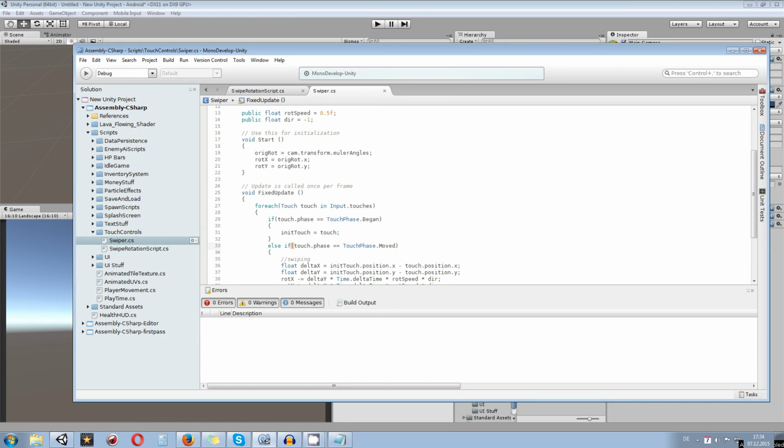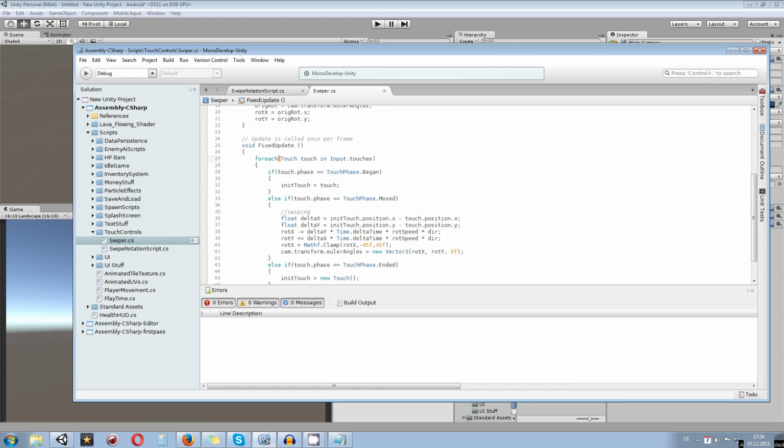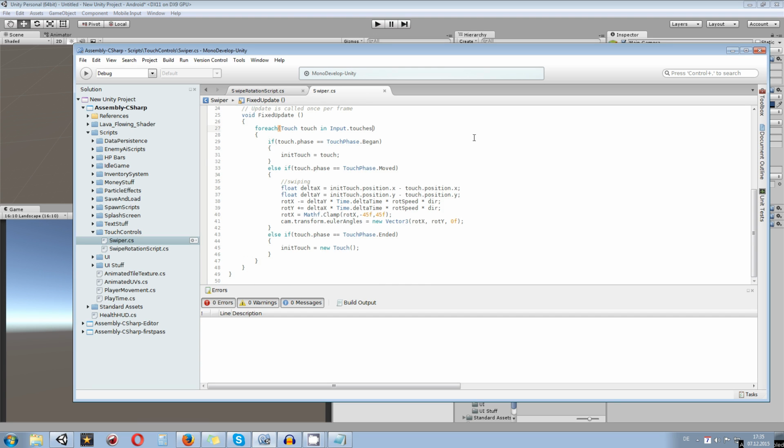So that is what we just created with the foreach. Again, if you only want to use one finger touch, then you can just say Input.touches and then, like so, you can say only the first touch index, which is going to be 0 in this case, but don't use this in a foreach loop. Okay, so save the script, and yeah, that's it.